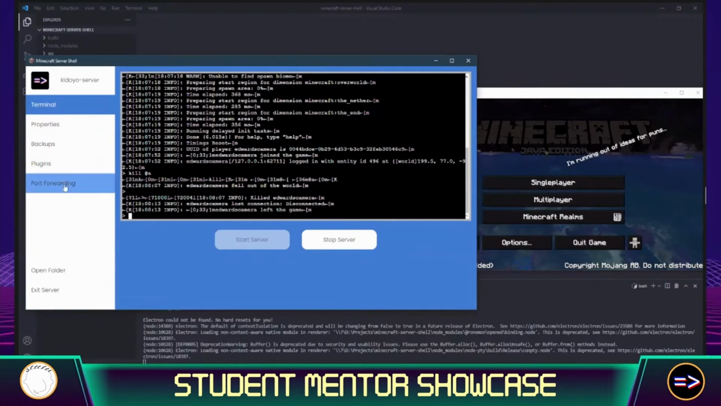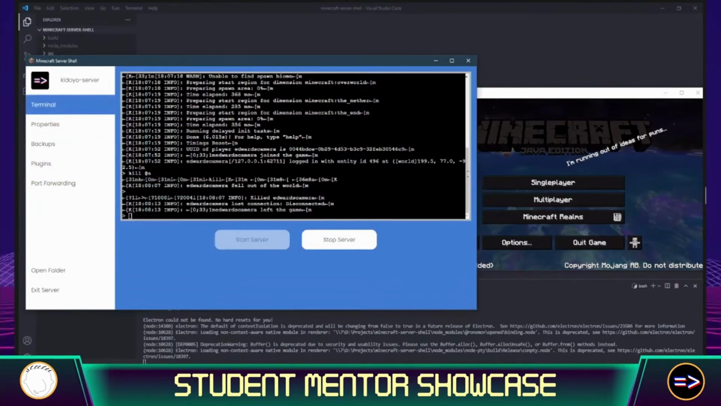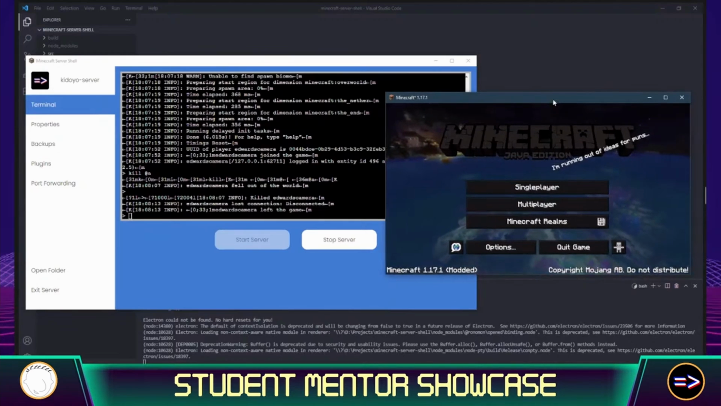Yeah, there's some other stuff you can do here. You can add plugins. I have no plugins here. I have none to show, unfortunately, but you can load plugins in, you can delete them, and then this is setting up for port forwarding. I'm not going to click that because it shows your IP address. But that's basically the whole program. It's just designed to make hosting Minecraft servers user-friendly and easier.